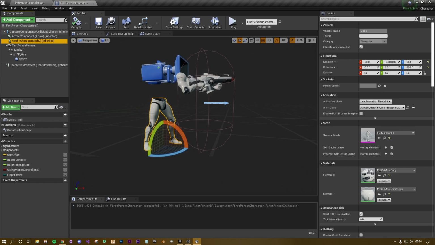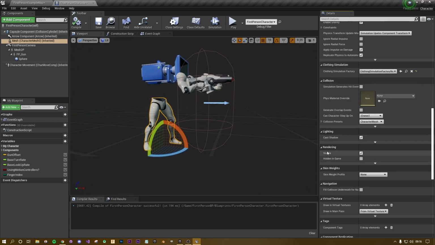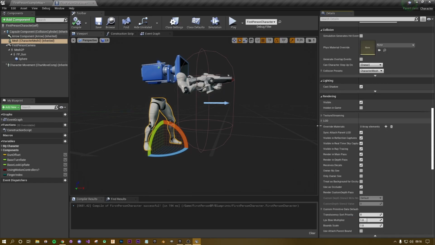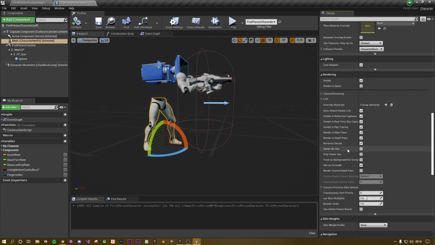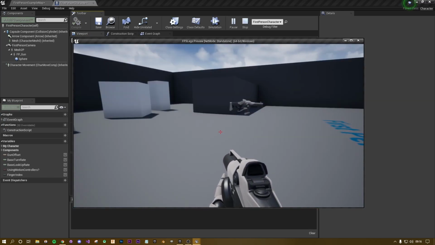So under the details of the legs, we scroll down to rendering, and we drop this down. Underneath the rendering settings, you've got owner no see and only owner see. We want to tick only owner see. What that does is it makes sure that only we can see it as the character that has the legs, and nobody else in the game can see it. So if I hit compile and play now, you will see that that has now changed to just a gun.